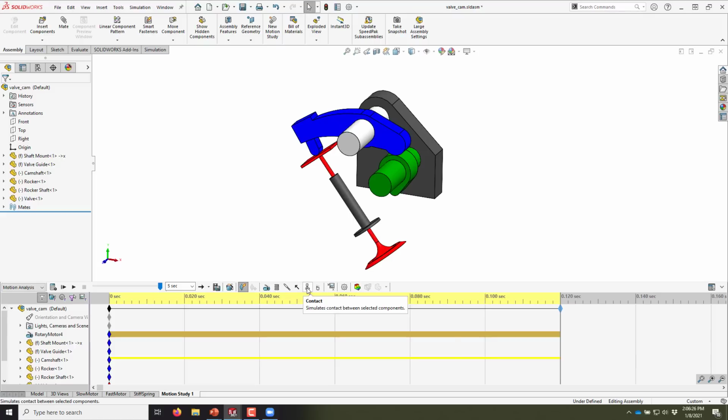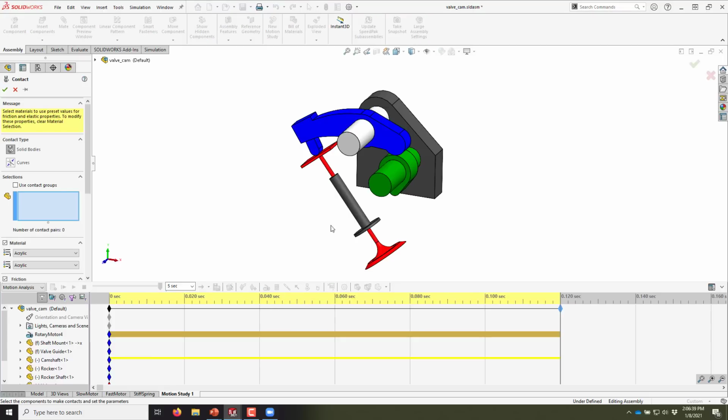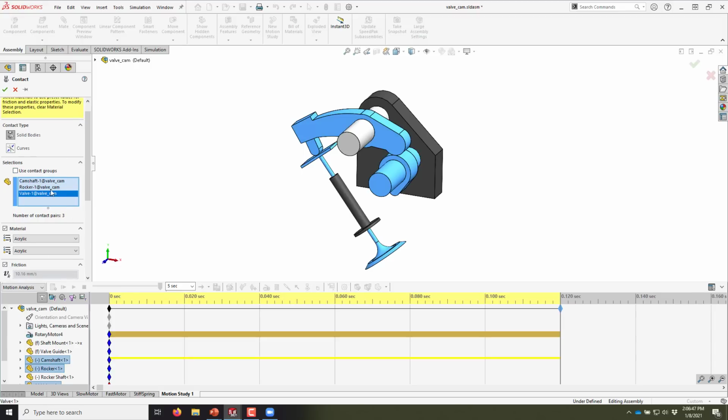So next what we'll do, let's add our contact. That's this button here. It actually looks like a cam with a follower on it, kind of like what we got going on here. Okay, it's a little contact button. And I'll select all 3 of these parts. You can divide them up into groups, and usually you get better performance if you use this contact groups tool. But for now, we'll keep it simple. There's only 3 bodies, so.